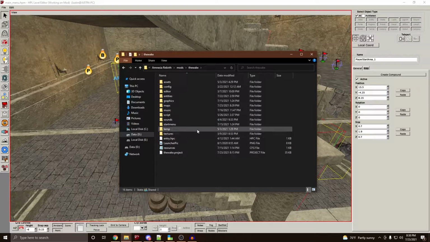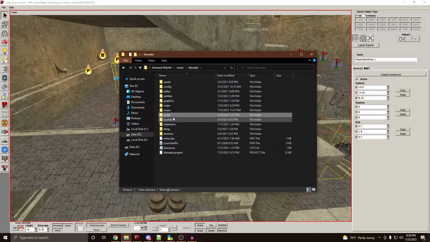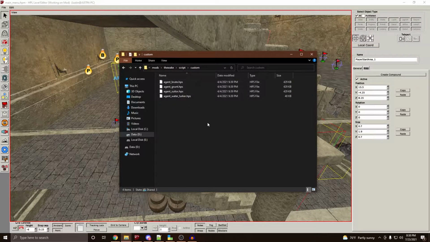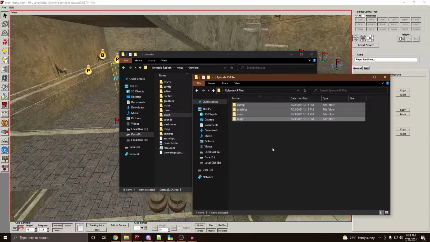So other than that, now we want to go ahead and copy over the script that I created for you guys. I do have the folder structure here. So that's script, custom, and I have some stuff that I was working on here. You can disregard this if you don't have this folder. You should just create it, or instead of creating it, you can just go ahead and go to the files I'm going to share with you guys.